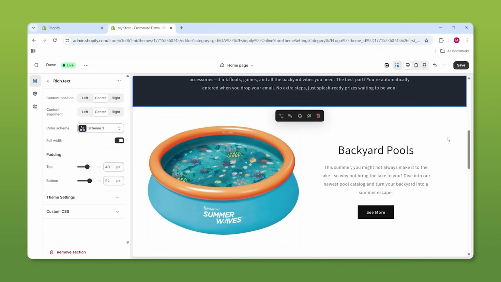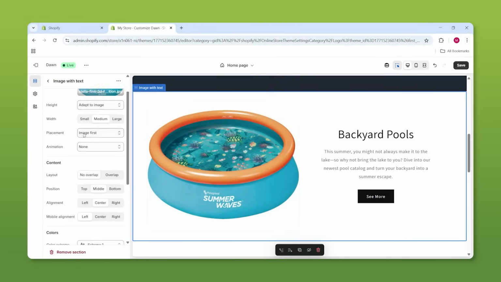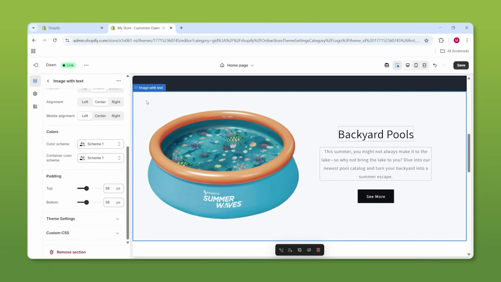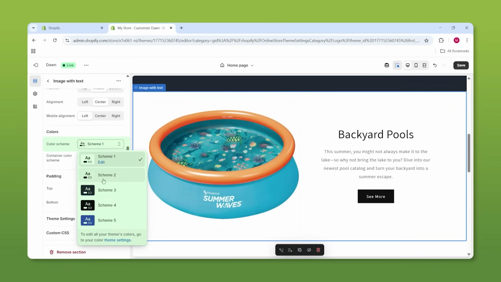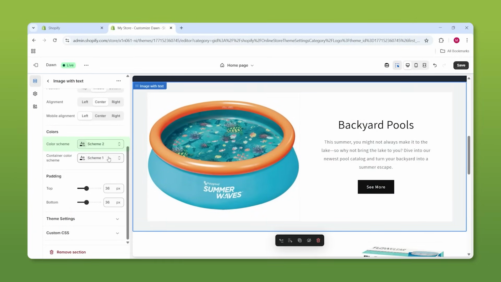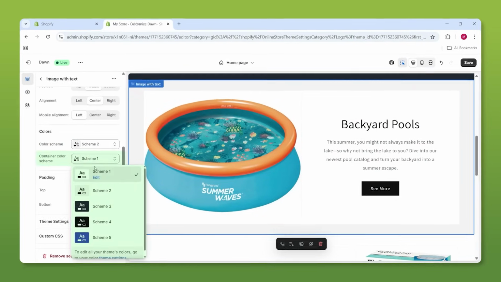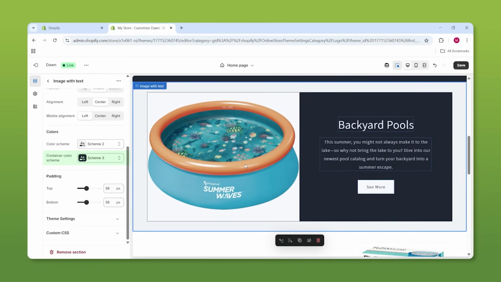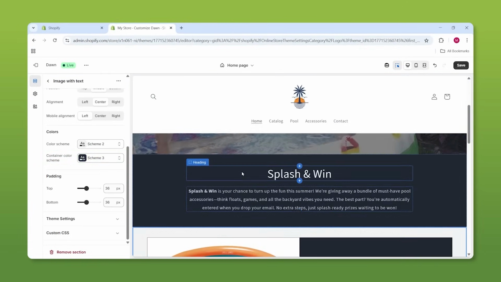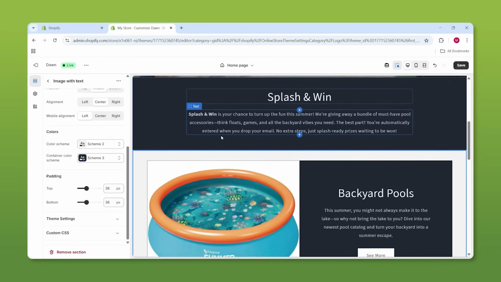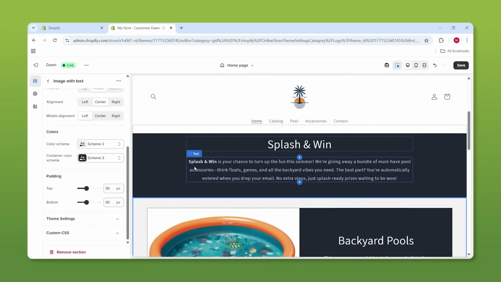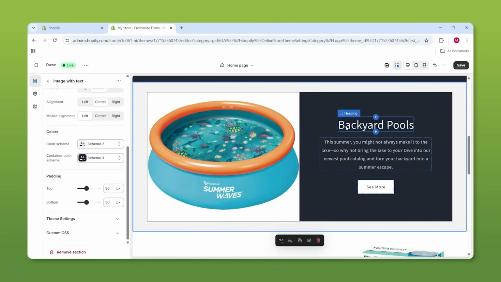Now, when we go down below, we'll have two options for the image with text. We'll have the color scheme, which is the outline, and then the container is the content. I'll show what that looks like. So we'll go with, let's say, scheme 2 for the outside, and then we'll go with scheme 3 for the container. And you can see how that looks. It's kind of like an alternating or inversion, is that a word? Inversion? It is now, of the first color that I have here. And it just looks decent.